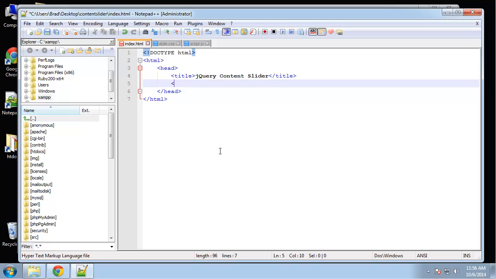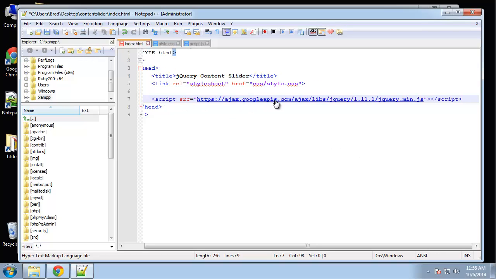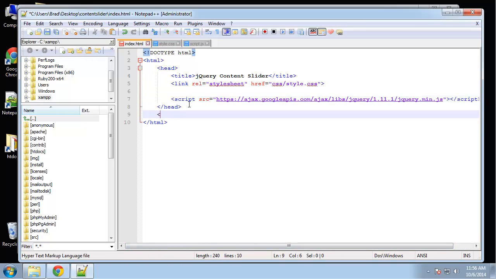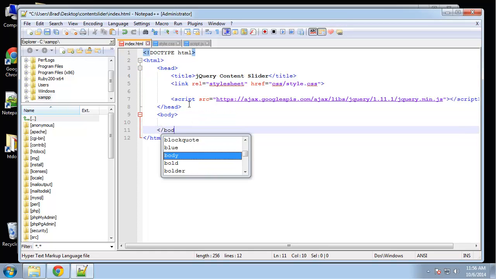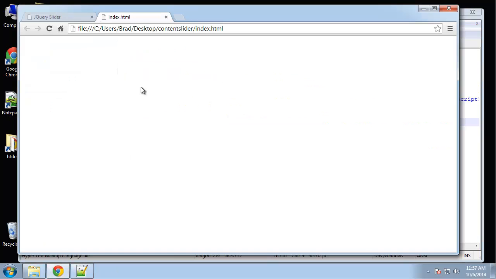Let's go ahead and link our style sheet. That's in the CSS folder, style.css. Now the JavaScript. I'm going to include the URL to include jQuery. We're getting it from the Google API site. Then we need our body. Let's look at the page.